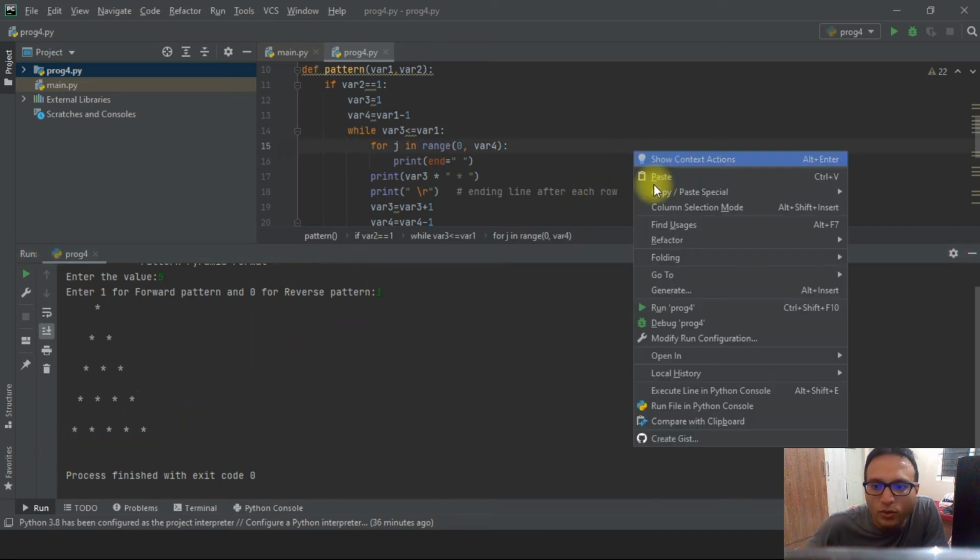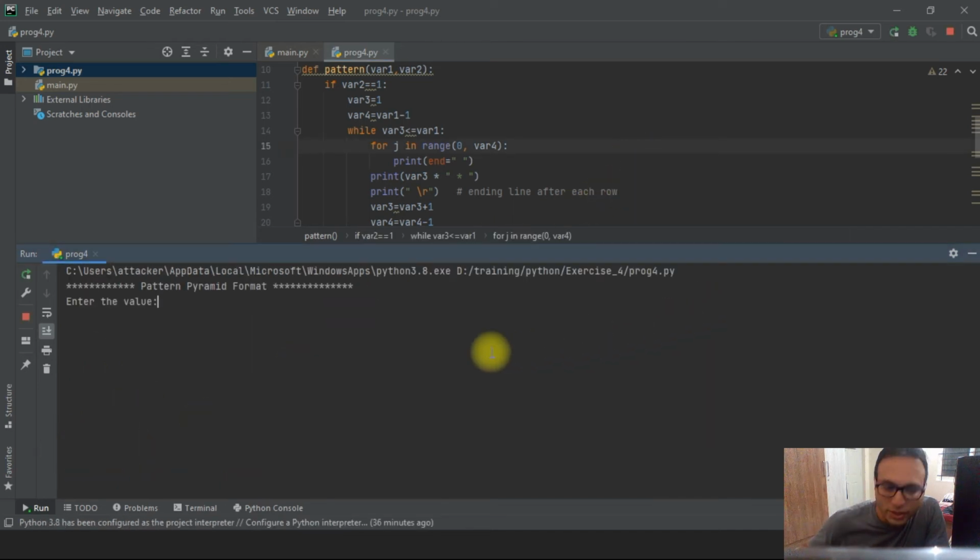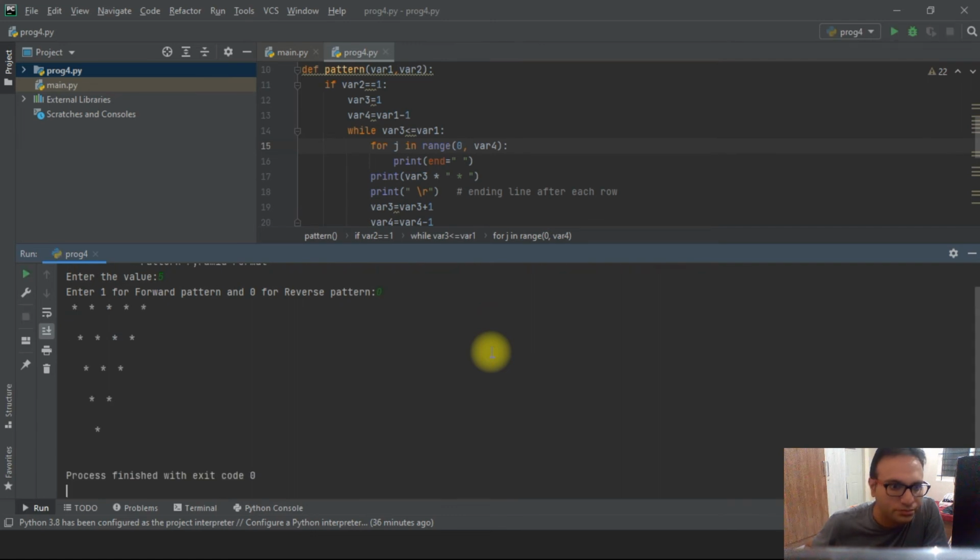Now I'll go for the reverse one. In this we have to select the same value 5, then I'll put the value 0 and press enter. Then in that case you can see that it's a reverse pattern where 5 will be printed first, 4, 3, 2, 1. So this is a reverse pattern.